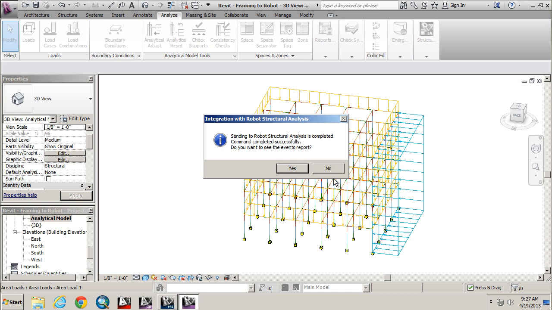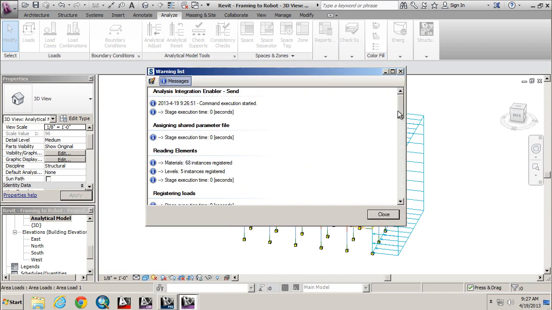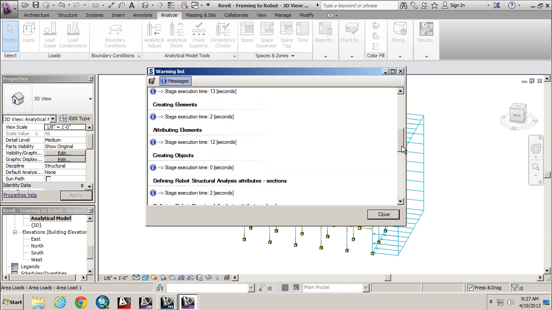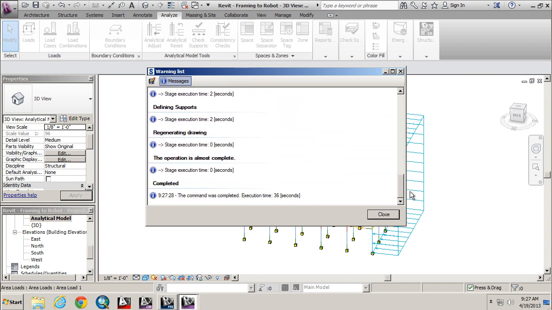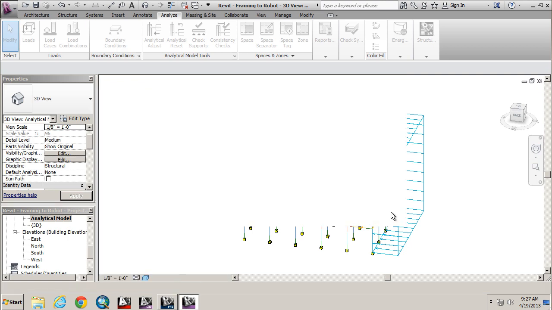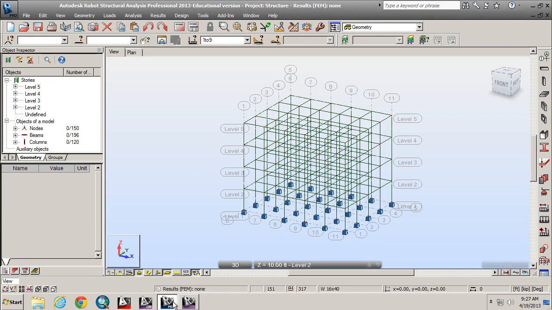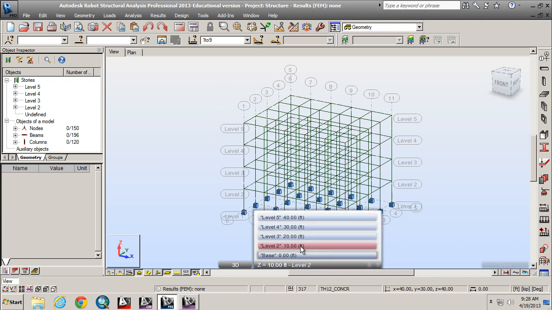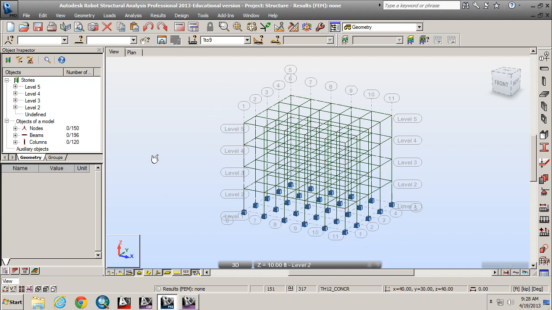It'll get you to this screen where you can look at the events report. If you're having difficulties with bringing it over, this will give you details on what the loads are and what the elements are that it brings over, and numbers and things like that. So you can view that if you like. It'll also show you times for getting all those loads and things in there. In our case, we'll just close that, and then we're going to go into Robot. And you'll see that Robot now has a very similar model. This is the exact replica of the model that you brought in from Revit.